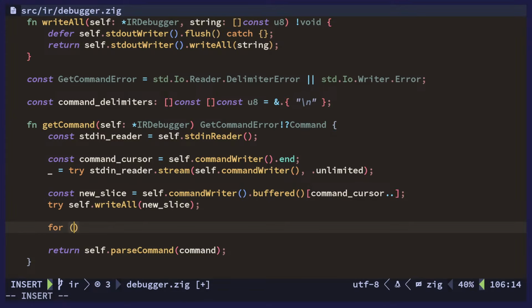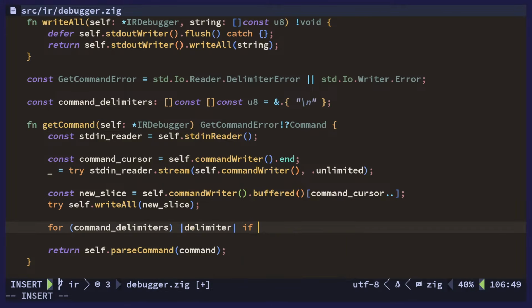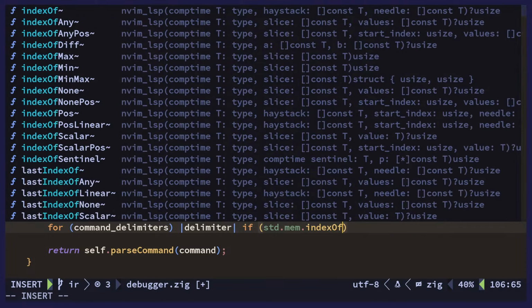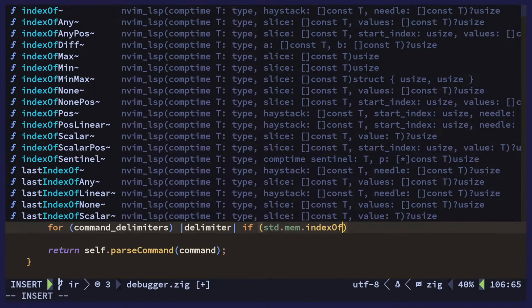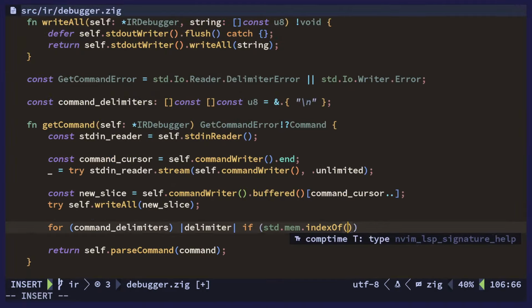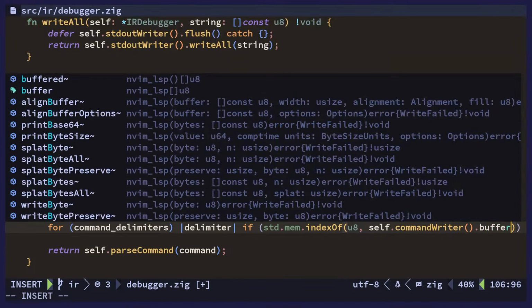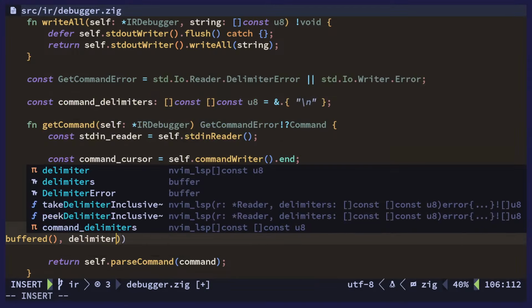So now we're gonna loop through command delimiters. We are going to say if index of, or no, just index of. And then T is U8. Haystack is command writer buffered. And the needle is the delimiter.